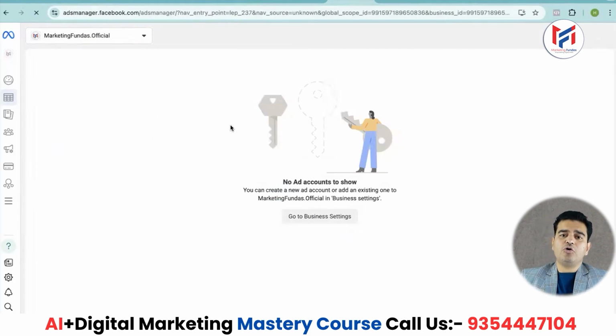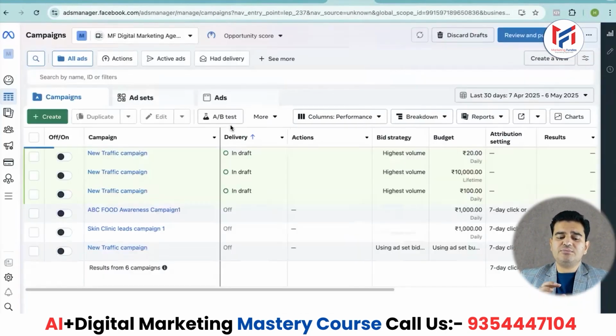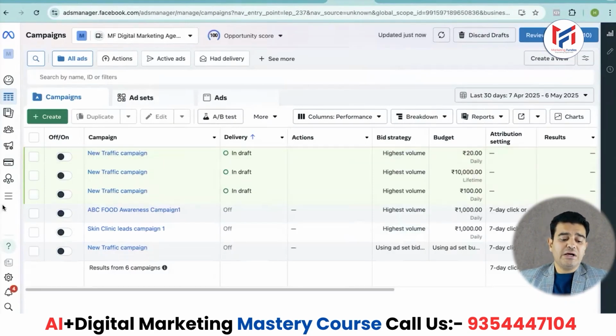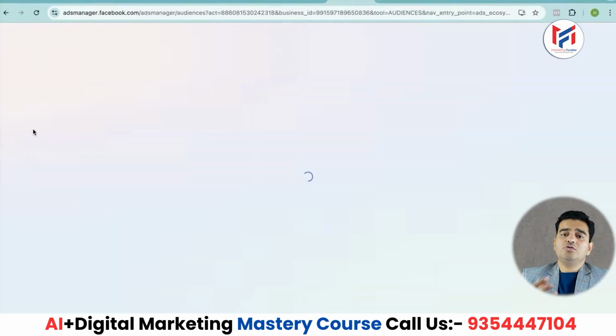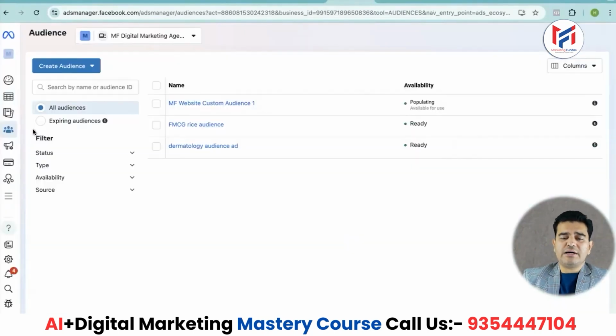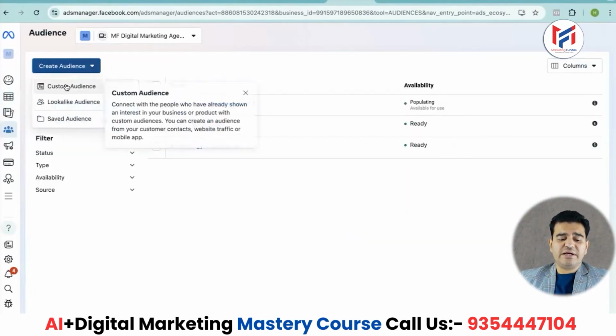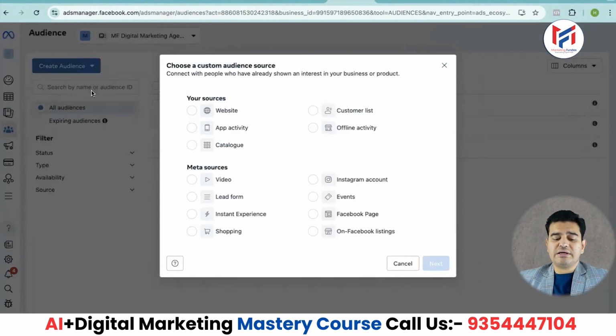Now in this particular ad account dashboard, as we go to the place where we create campaigns, see, the audiences option is at the top. This option is also available in all tools. So we are in the ad account dashboard. Now we will go to audiences. Over here, we'll go to create audience. We will click on custom audience.